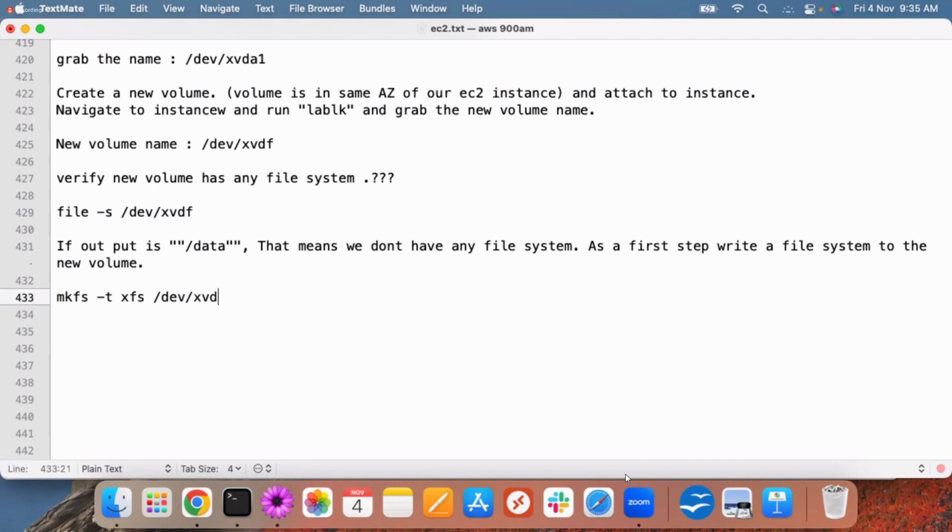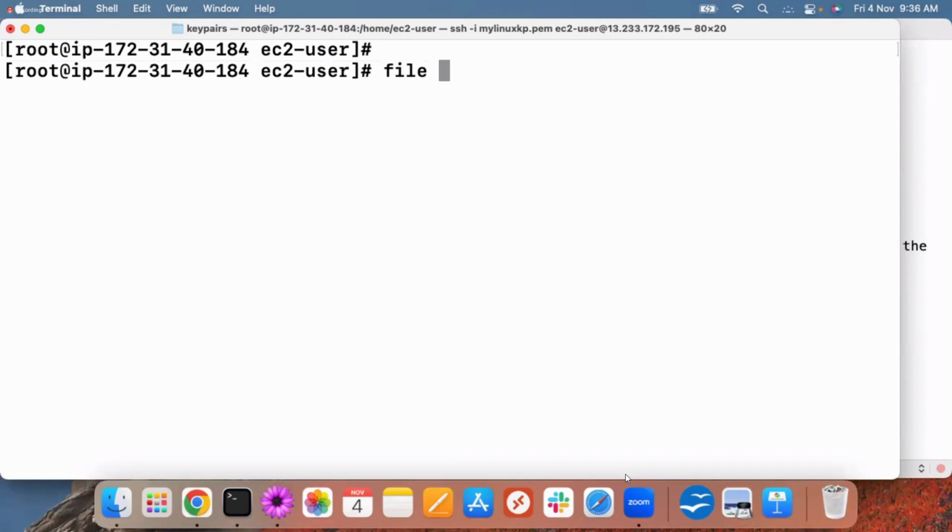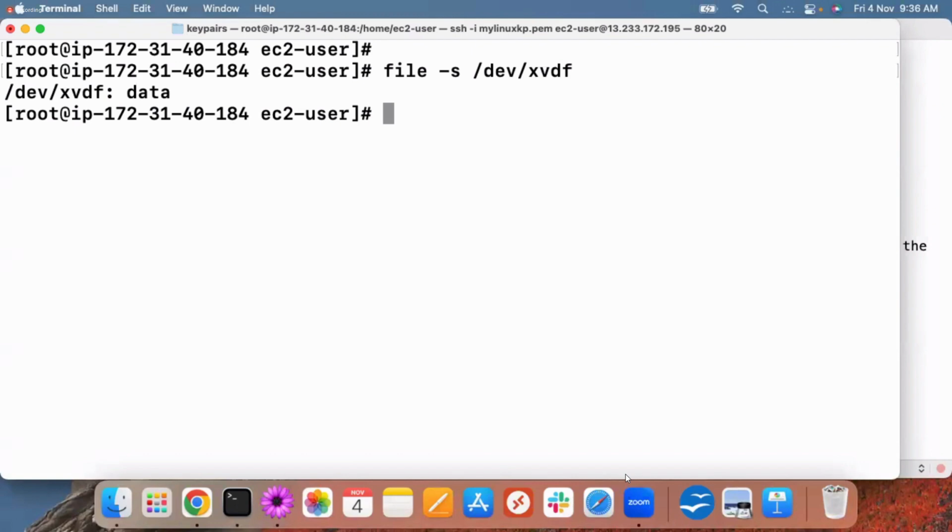/dev/xvdf. So this command will write the XFS file system to the new 1 GB volume. Now go to the instance. Again, I am running file -s /dev/xvdf. It is showing as data. mkfs -t xfs /dev/xvdf. Now click on enter.